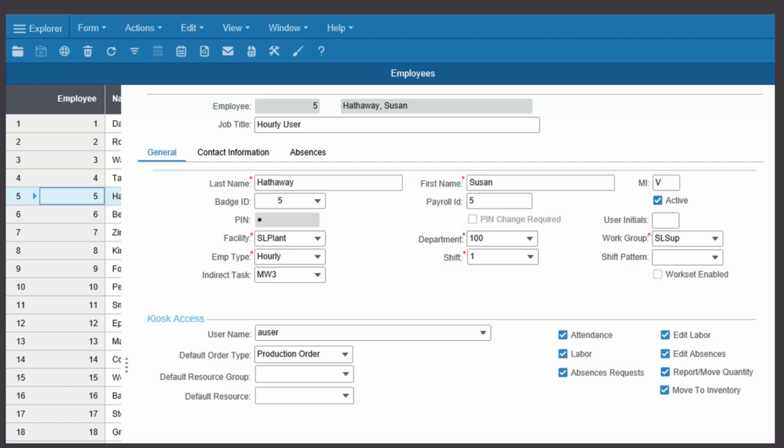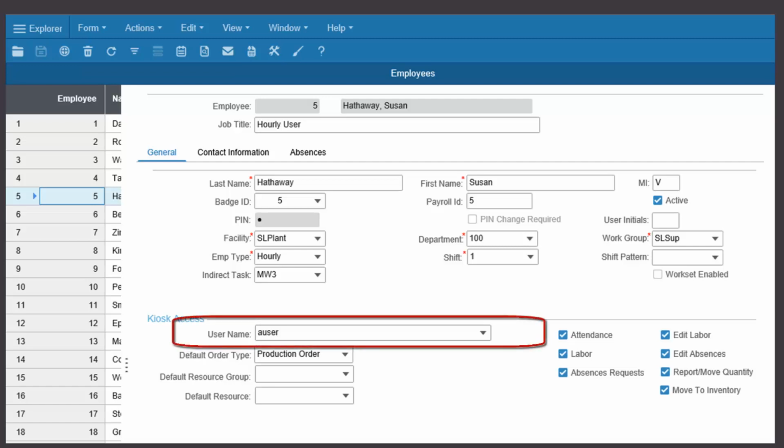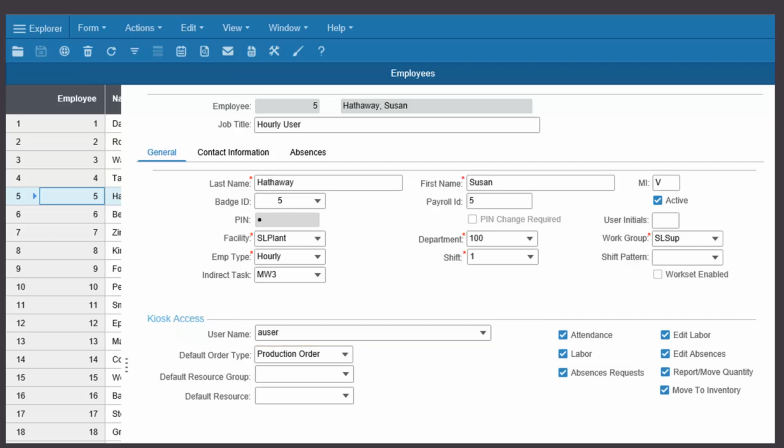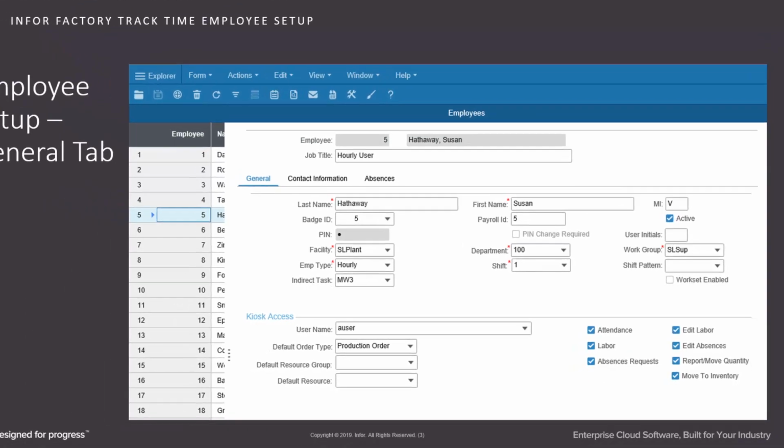In the kiosk access section, select a username to associate the employee record with the user profile if appropriate. If no user is associated with an employee, then the employee needs to access Time Track via a generic user login. Set attendance to yes to enable the employee to clock in and clock out. Set labour to yes to enable the employee to enter labour transactions. And set absence requests to yes to enable the employee to submit absence requests.